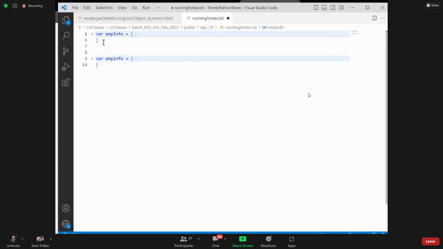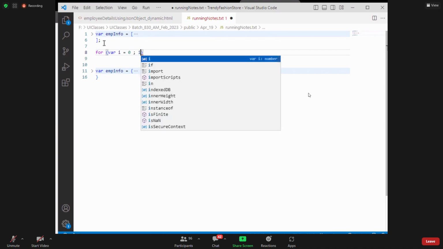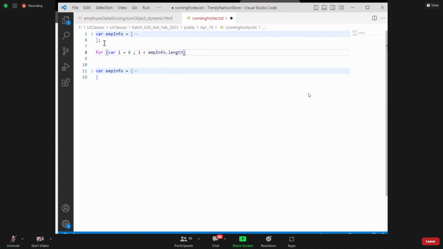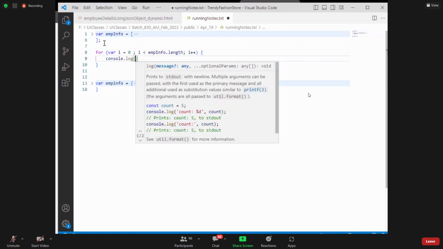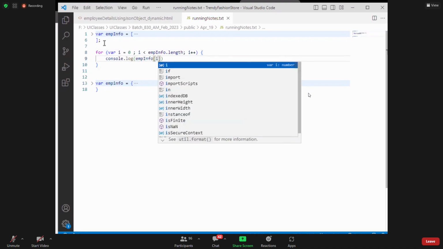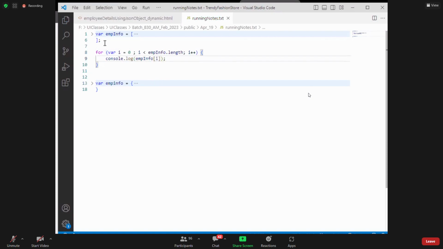I don't need to know the size of this. I simply say for loop where i equal to 0. The main advantage what I have is, any array you give me, for sure the index is going to start with 0. Now I say for i equal to 0, and it is going to go with less than empInfo dot length, and I say i plus plus. Now I simply say console.log empInfo of i. My job is done, boss. Doesn't matter how big it is, how short it is, how many values you have. Irrelevant of this, I am able to retrieve each and every value from the array.